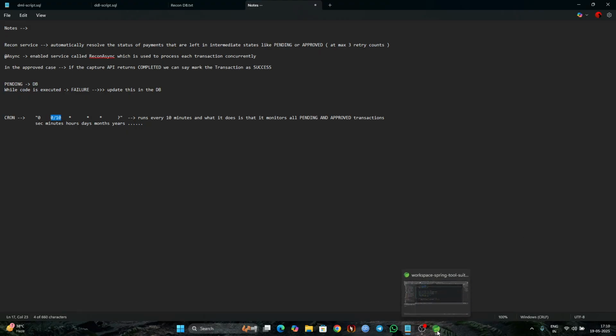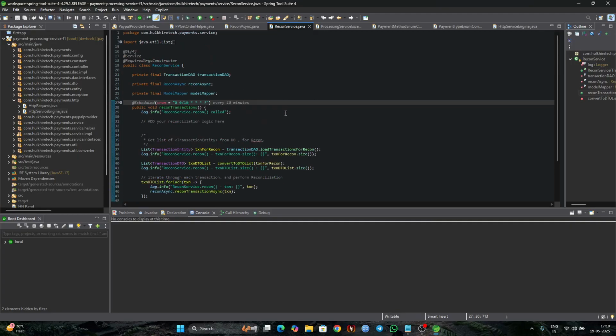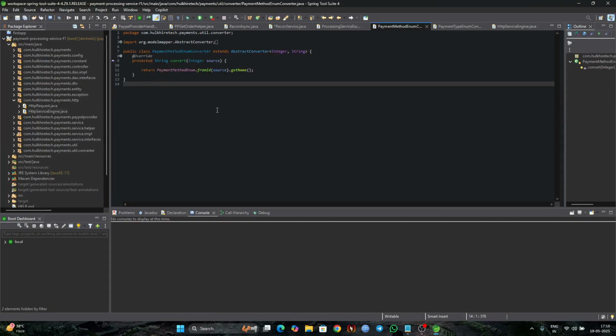We will just reduce the time. So in order to test everything, we have to reduce the 10 minutes to, I guess, 1 minute or 1.5 minutes. We don't know. For every 10 minutes, we will just change it to every minute. Okay. And then we will move forward. Okay. Everything is discussed also. Now let's move towards the payment method enum.